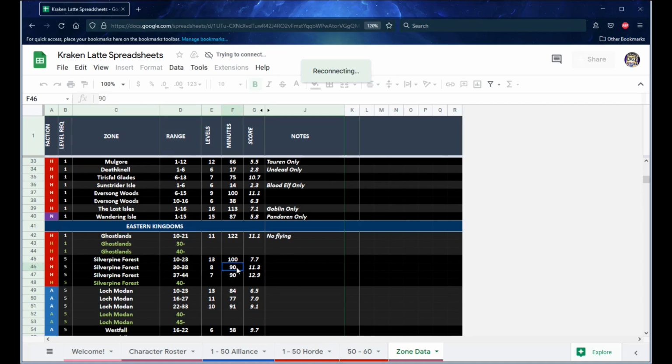Right next to it, we have minutes. That is the time in minutes it took me to complete the zone. So I did Silver Pine Forest, 10 to 23. That's 13 levels in 100 minutes.